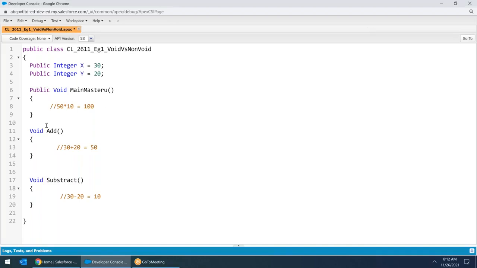I want the output of method 1 to be multiplied with the output of method 2 in my main method. I want add into subtract. This method. I want to multiply both methods. Here, now tell me, how will you do that? How will you do that?